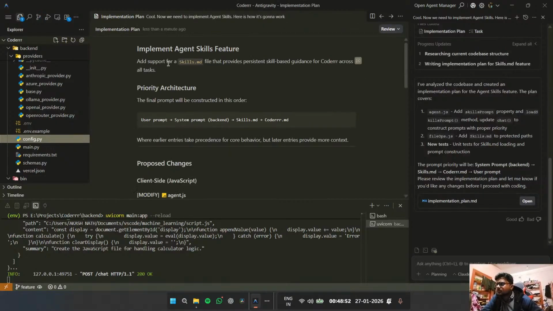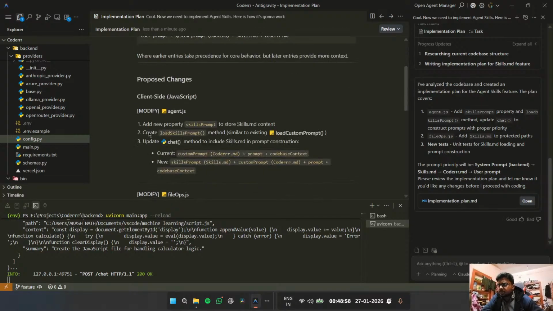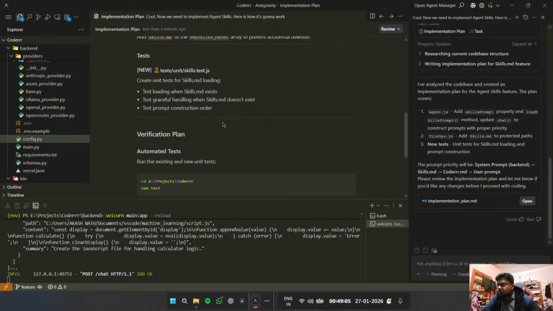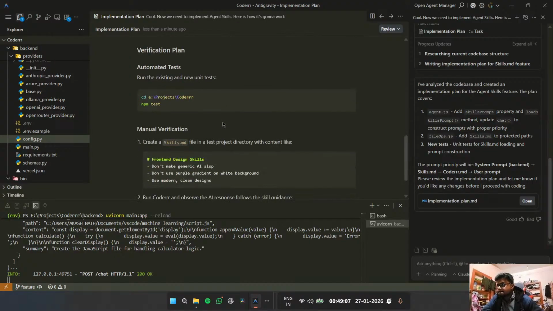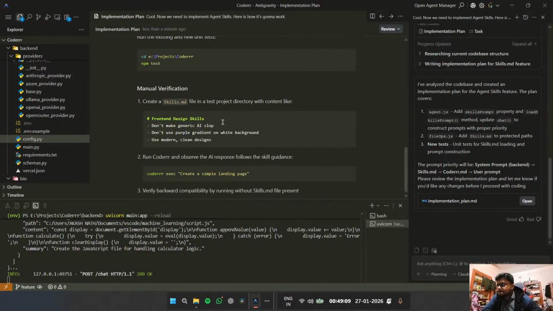Alright, provide skills, guidance, priority architecture, system prompt. Yep, exactly. Modify images, priority skills, prompt store. Yes. Right, cool.